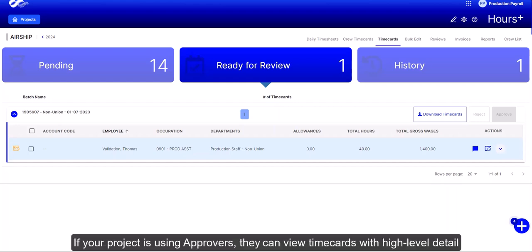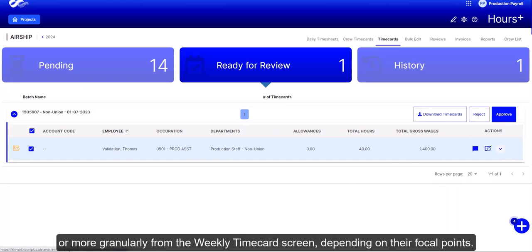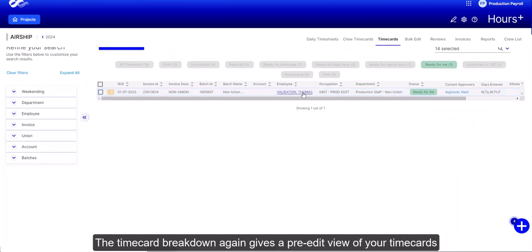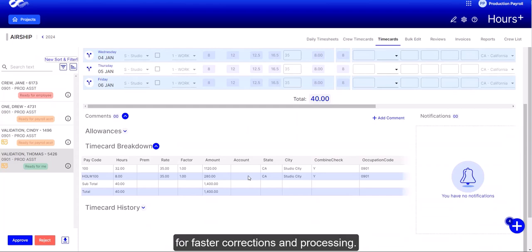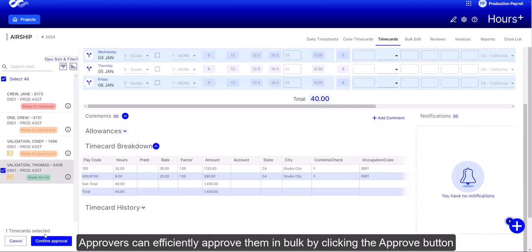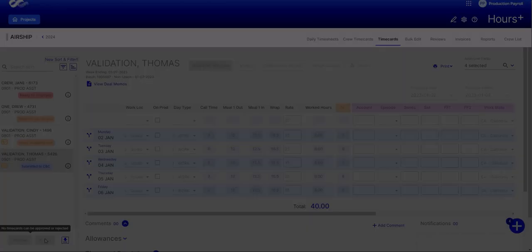If your project is using approvers, they can view time cards with high-level detail from the Reviews tab, or more granularly from the Weekly Time Card screen, depending on their focal points. The time card breakdown again gives a pre-edit view of your time cards for faster corrections and processing. Once all time cards in a batch or department are reviewed, approvers can efficiently approve them in bulk by clicking the Approve button and checking off the time cards they wish to move forward.